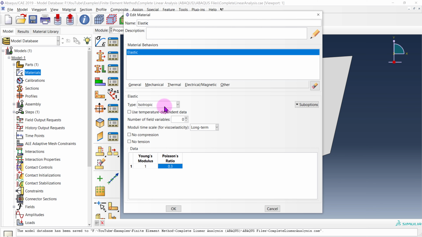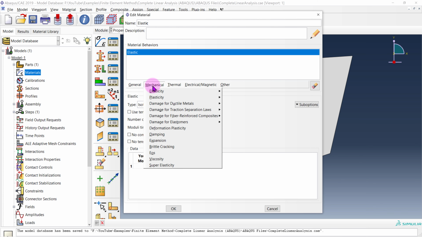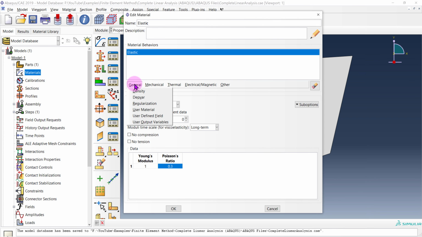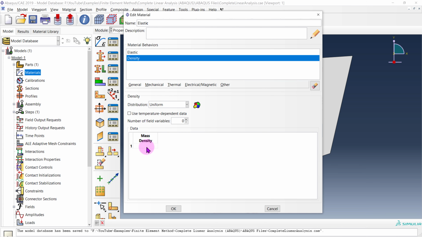Nice and simple. Now, another thing that we can actually incorporate in this edit material command is the density of our object. So remember before when we did this analysis, we had the effects of gravity, which required density. So in order to specify density, it's actually not in the material tab, it's in the general tab. So if I were to go over to the general tab over here, we can see that our first option is density. If I were to click that, it says, what is our mass density? Well, we said in our analysis that it is simply going to be 1, just to keep things nice and simple.